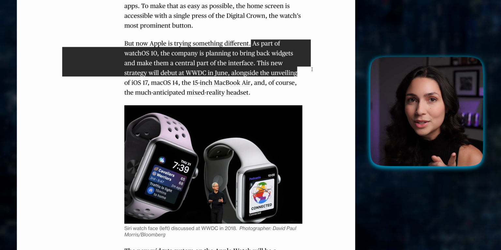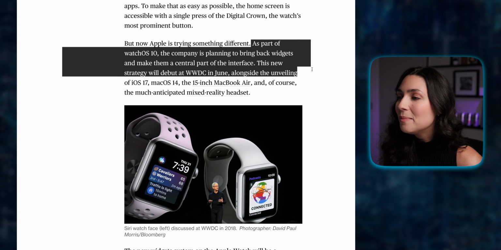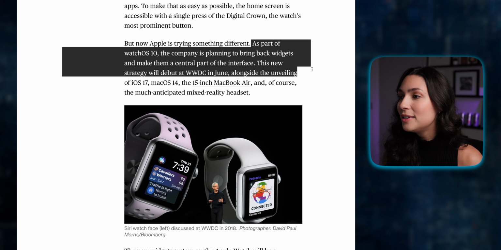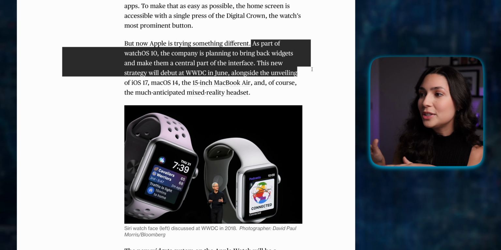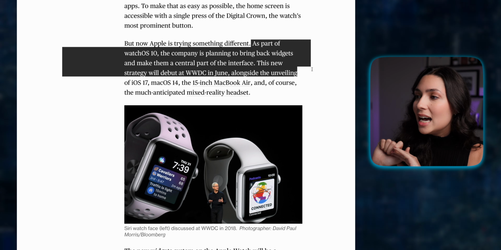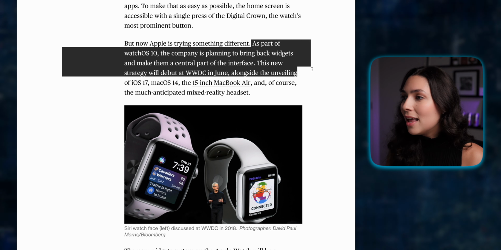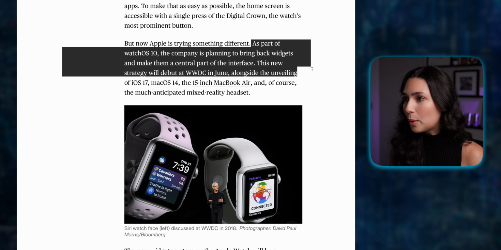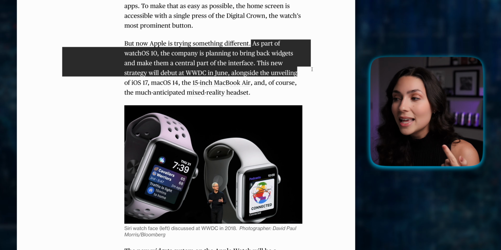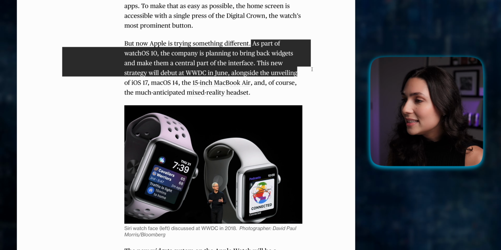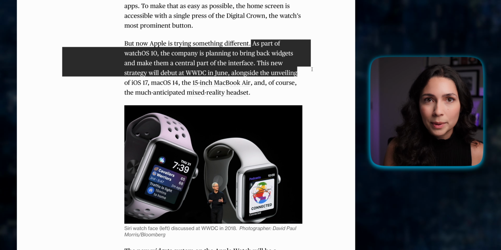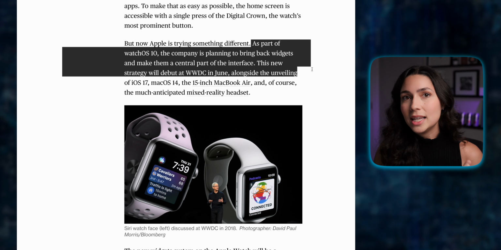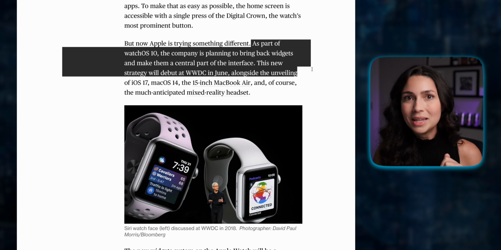We will also check new renders in a minute, macOS 14, and the 15-inch MacBook Air. Of course, the mixed reality headset that I'm not sure why, but I'm not that excited about at this moment. So let me know if you are excited about the mixed reality headset, because I'm actually more excited about the 15-inch MacBook Air, and I will be talking a little bit more about this in a minute as well.